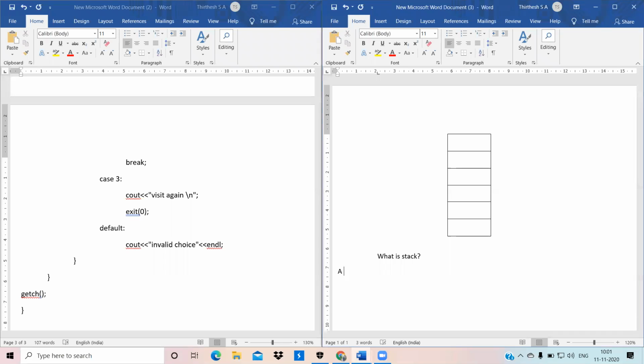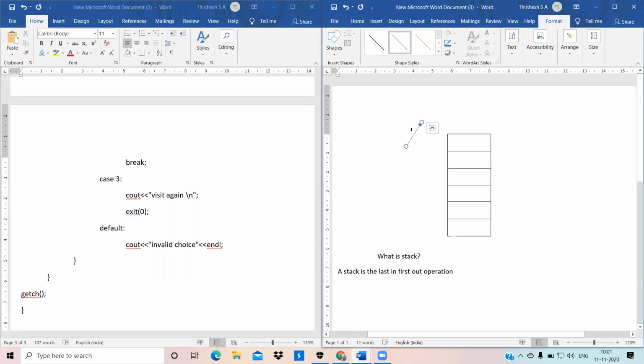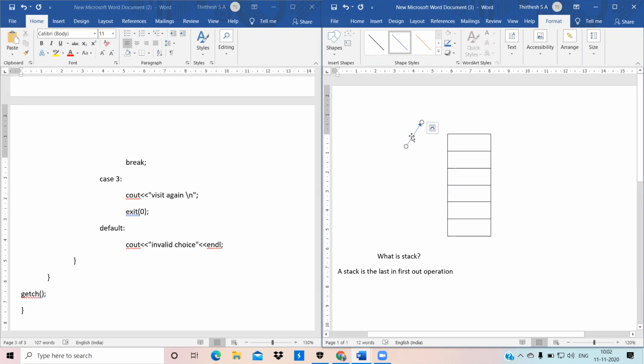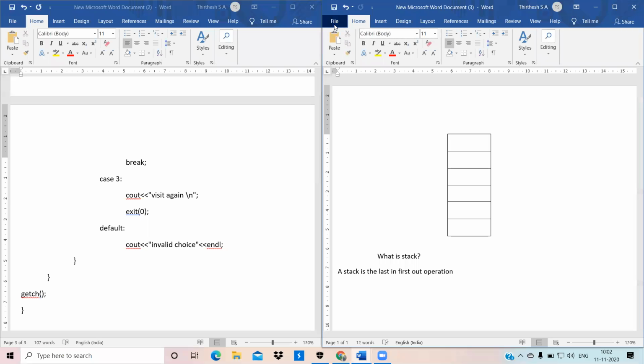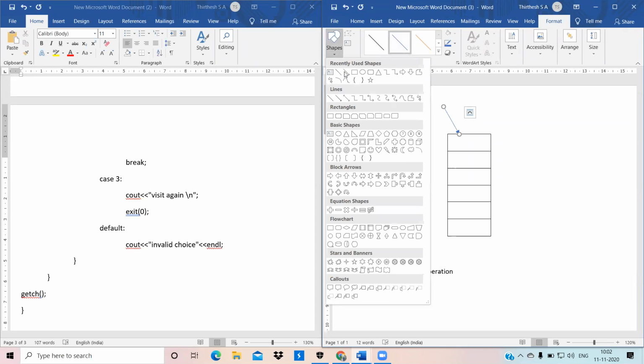A stack is called a last in, first out operation, which means that whatever item you are going to insert to the stack, it will take from the last in item and the first out.